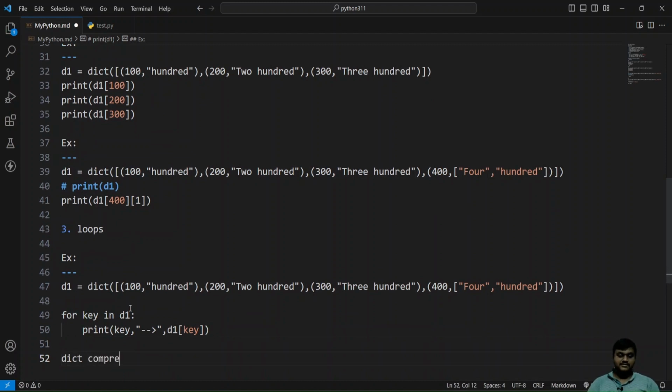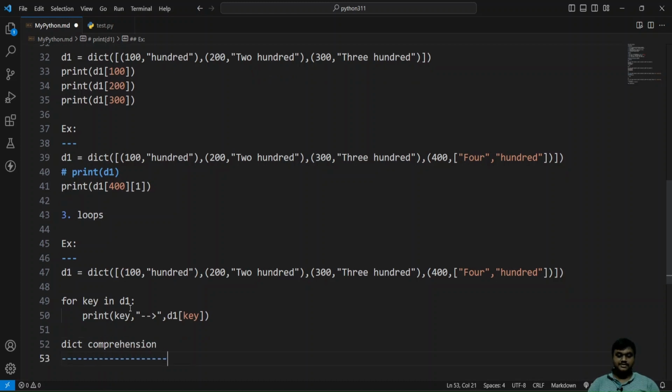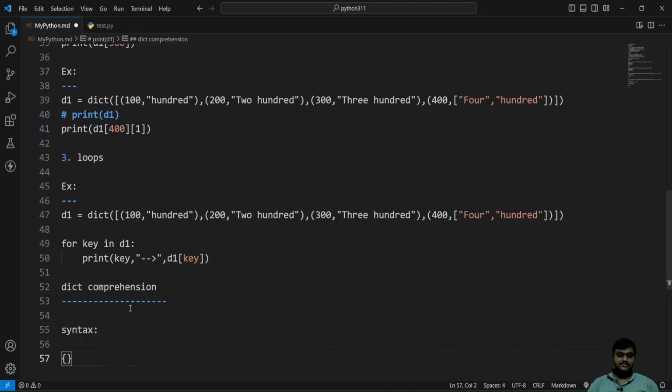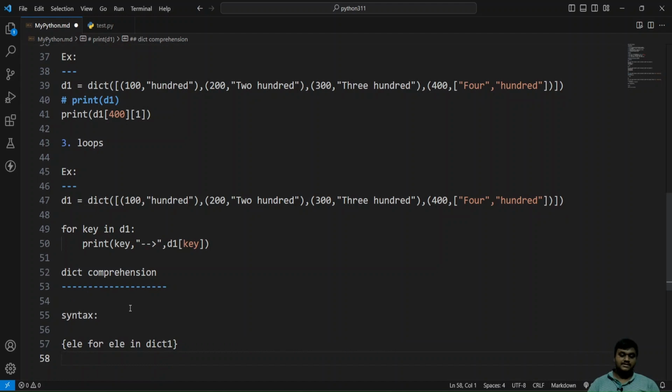Dict comprehension. Syntax we will see. Comprehension is: element for each element in the dictionary, dict one. This one is the first syntax. The second is: for element in dict one if condition. Like this, two ways we can do it.